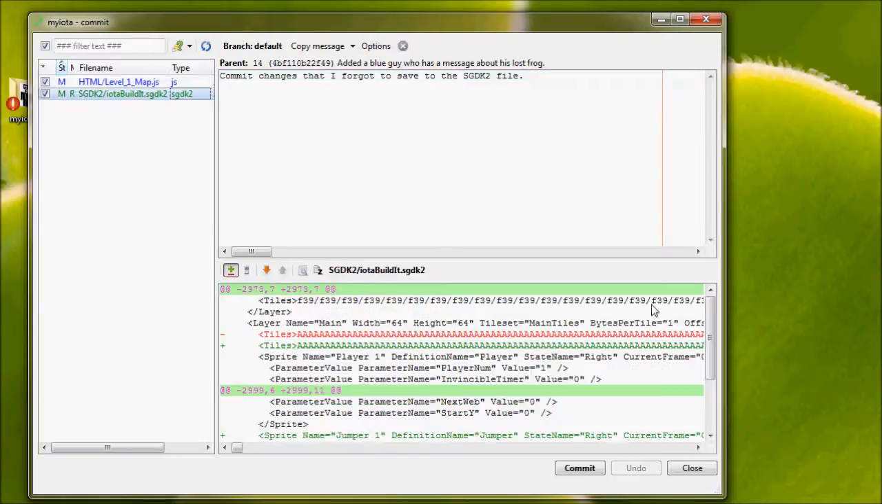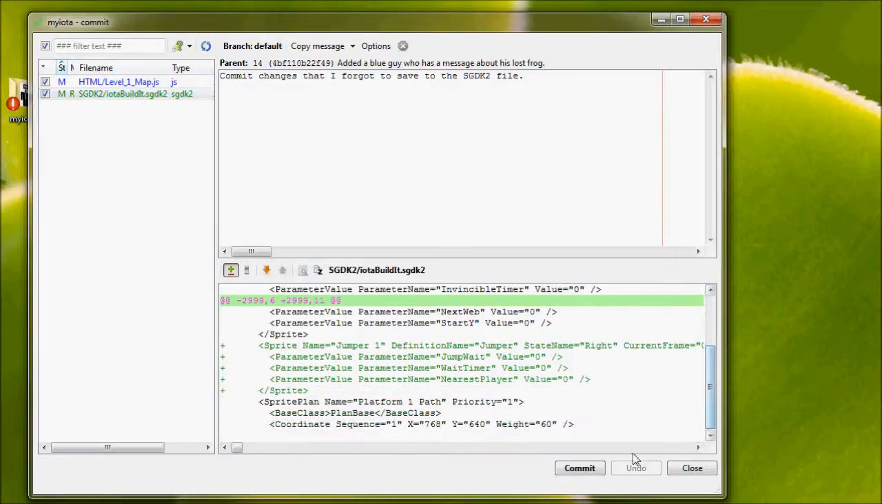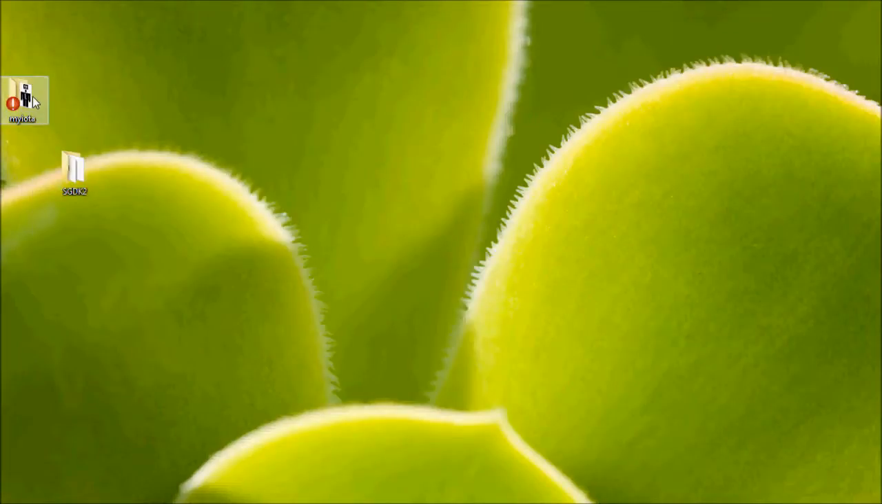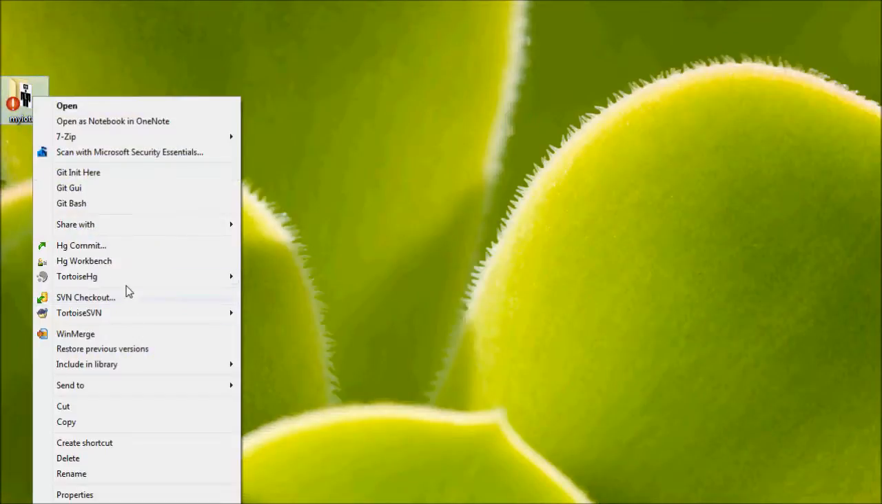So to maintain this critical synchronization between the source SGDK2 code and the HTML code, I'm walking through the commit and push process again to make certain the files are properly synchronized.